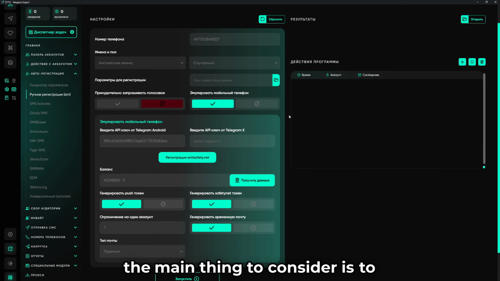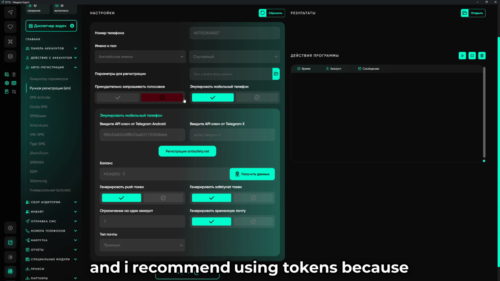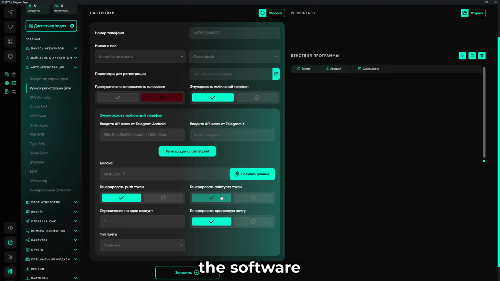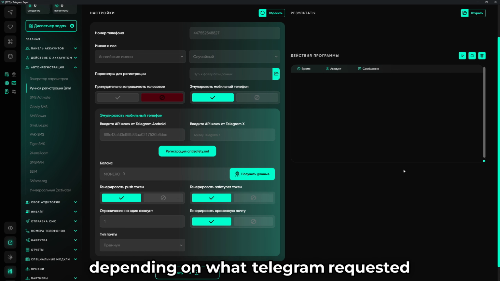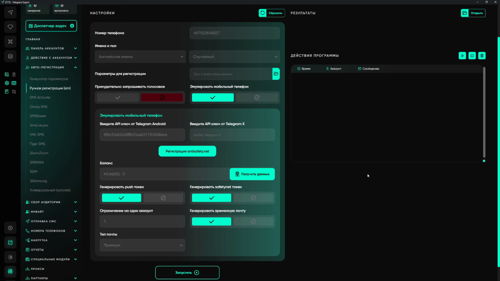The main thing to consider is to generate the database in advance, and I recommend using tokens because some numbers request one token. Some numbers request both tokens, and the software, depending on what Telegram requested, uses the token or tokens it needs.